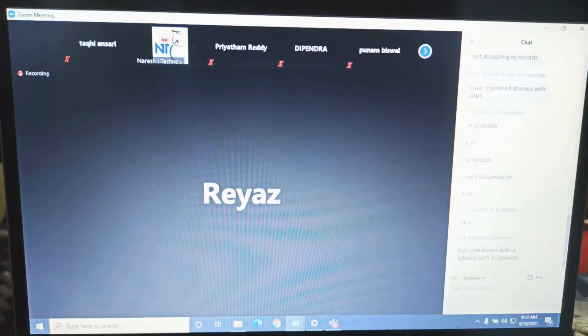Okay, but I can access it with the IP address with all policies. With the DNS name, it's not working. Strange. We need to look into it.